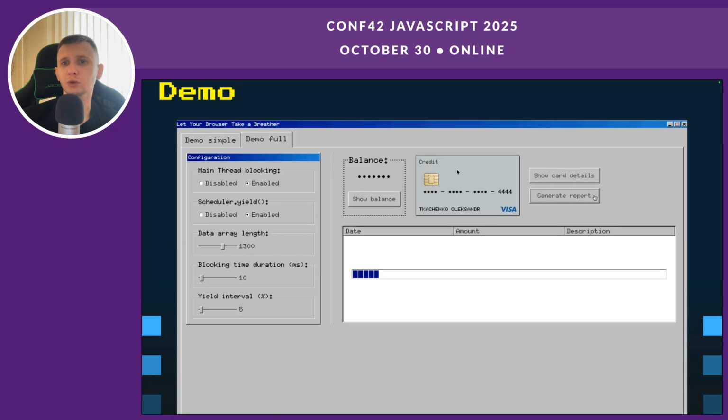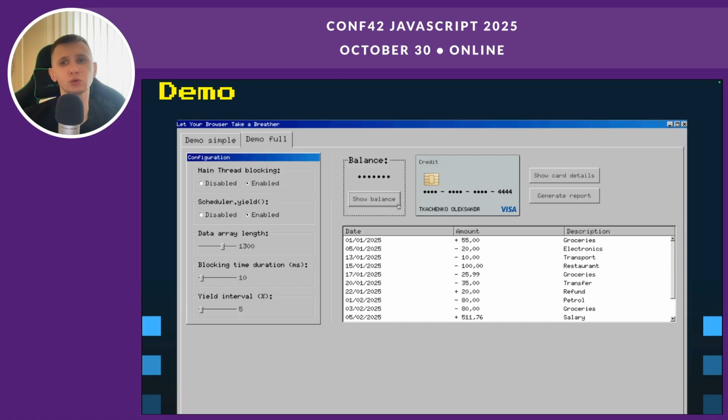And now with the updated configuration, the same user flow looks completely different. The first thing that catches the eye is that after the generate report button has been clicked, it re-renders correctly and the loading animation appears. While the report is being generated, the user successfully interacts with the UI. They can flip the card and toggle the balance. The application remains responsive even if the animations are slightly less smooth. It's a huge step forward compared to the previous freeze. This is a much better experience. The user is informed, in control, and not left guessing whether the app is working. And all it took was one method call, just Scheduler.yield. Of course, the actual implementation can be further optimized, but even in this simple form, the difference is striking.